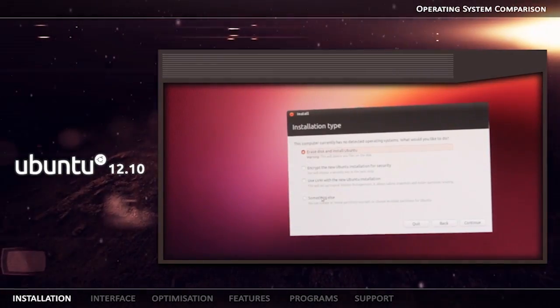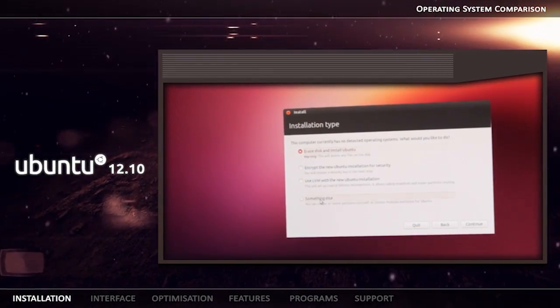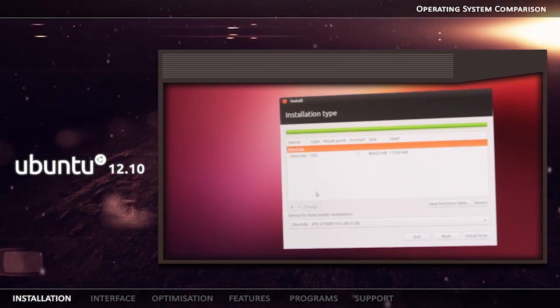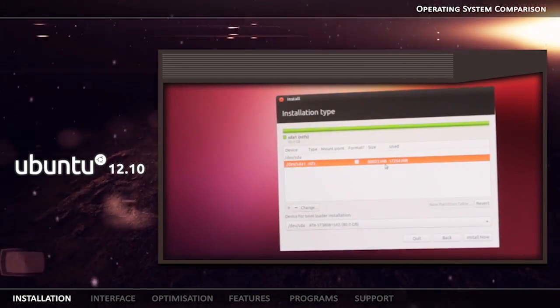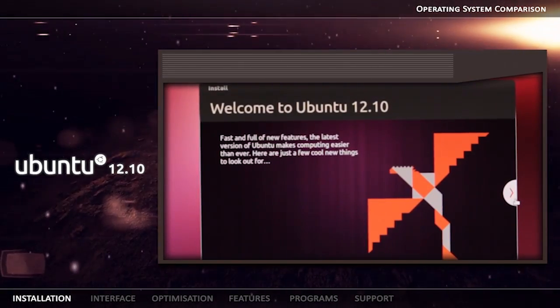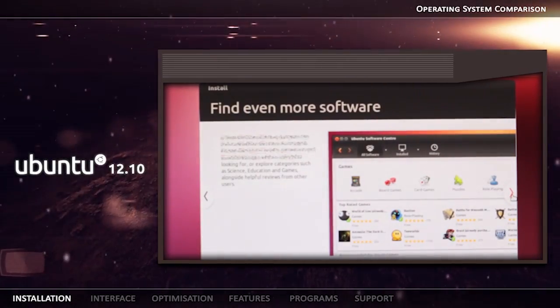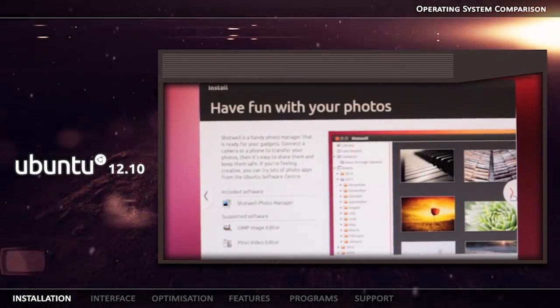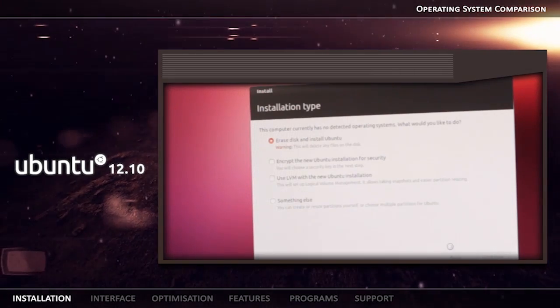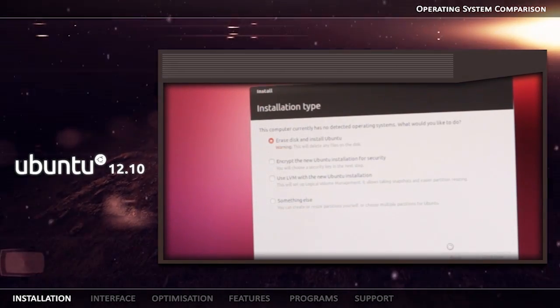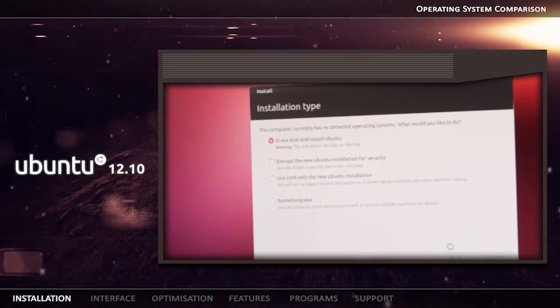Let's look at the installation of Ubuntu 12.10. Now, as we can see, it looks very clean, very graphical, and easy to navigate. Near the end of the installation, it even welcomes the user with some information on what Ubuntu has to offer. One thing that is really important here, though, is that it allows you to set up a dual boot on your system if there's already another operating system installed.